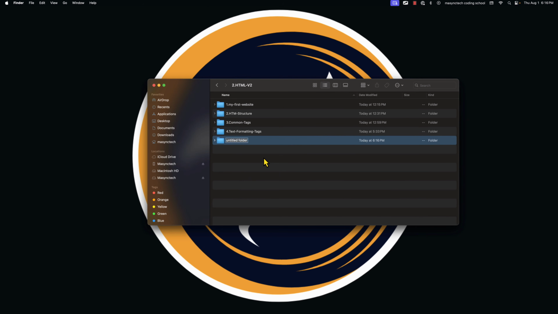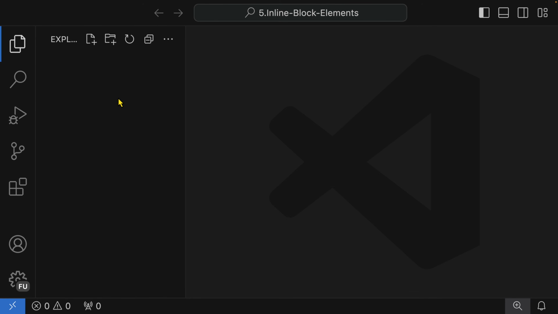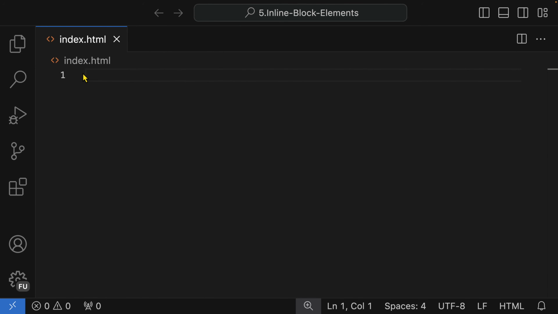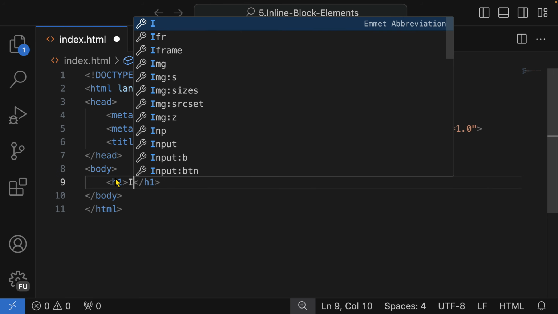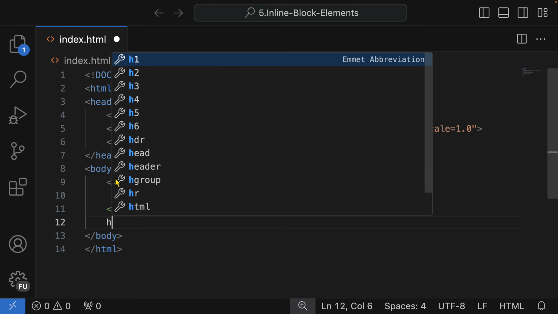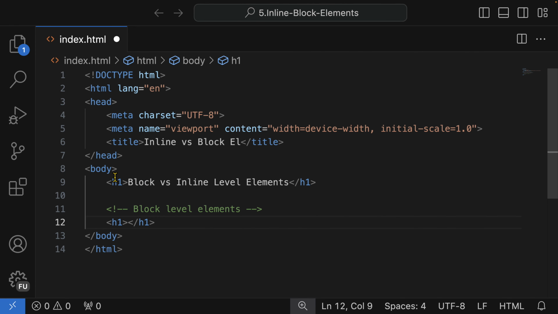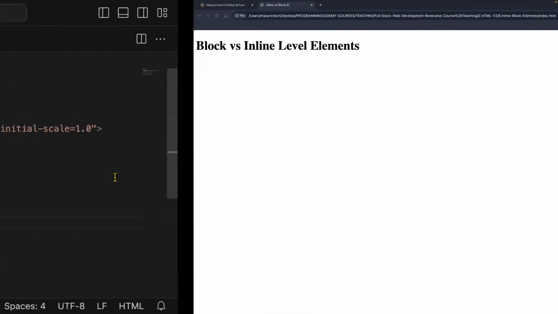I'm going to create a new folder named inline versus block level element, and I'm going to open it in my code editor. And I'm going to add the file as index.html. I'm going to scaffold it like that. And then I will say inline versus block element. So let me have h1, and I will say block level element. And the first one is the heading tag. So if I say welcome to Masin Tech Coding School, let's see where it will appear.